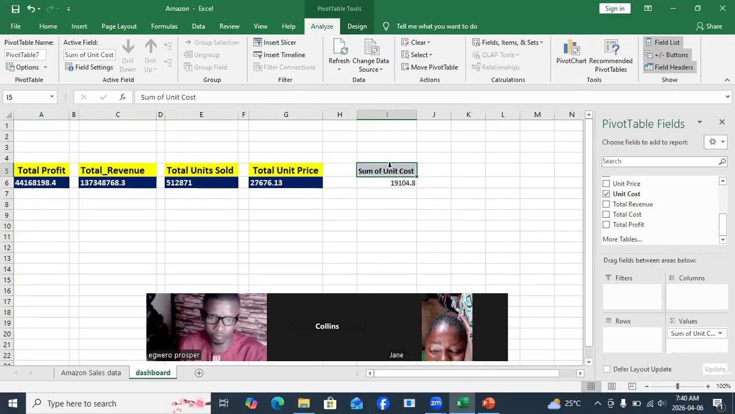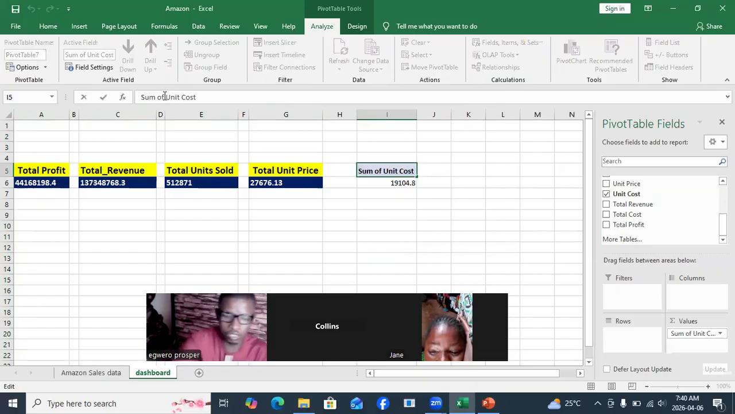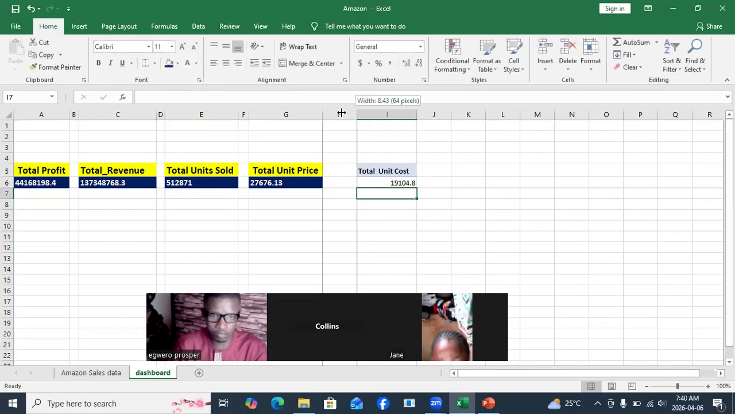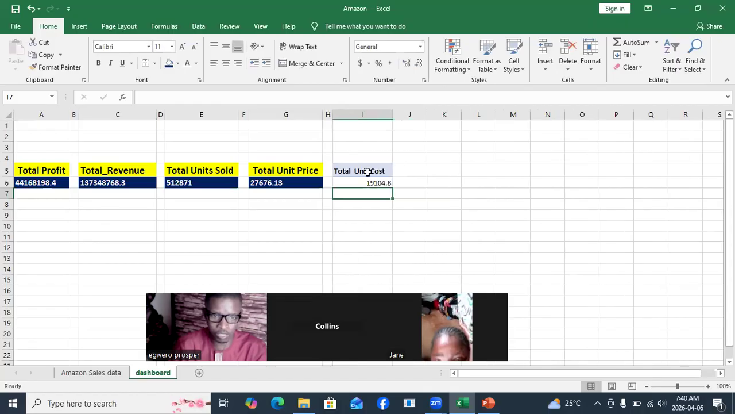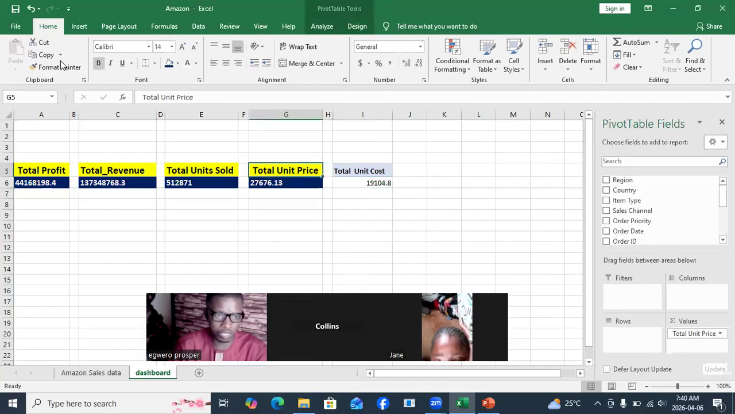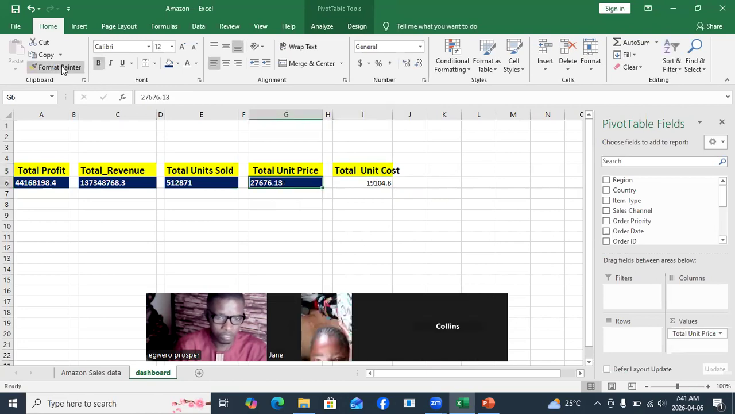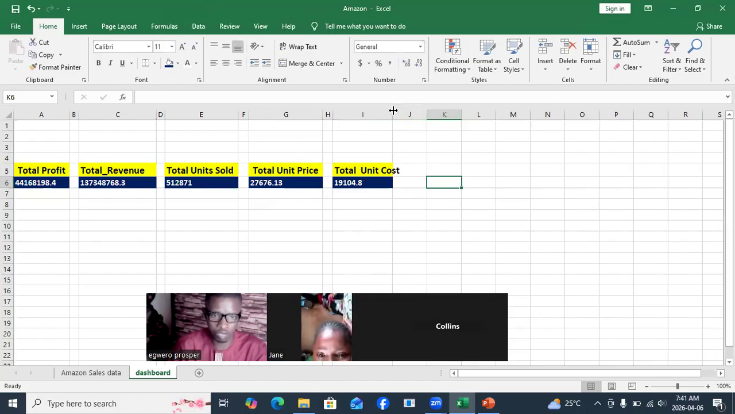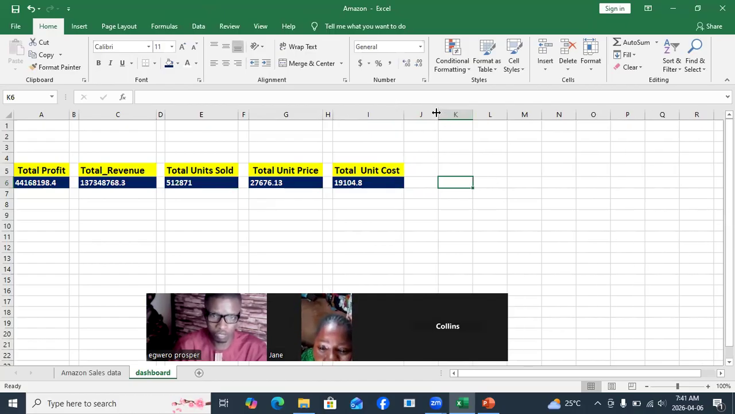and then the same thing, shorten the description if you want. This could be total unit cost. Then copy the format. Let me try and gauge this, to have the same space. Copy the format, click here, and keep it here. Then click here, copy, and then done. So let's look at the last one. Let me adjust this.